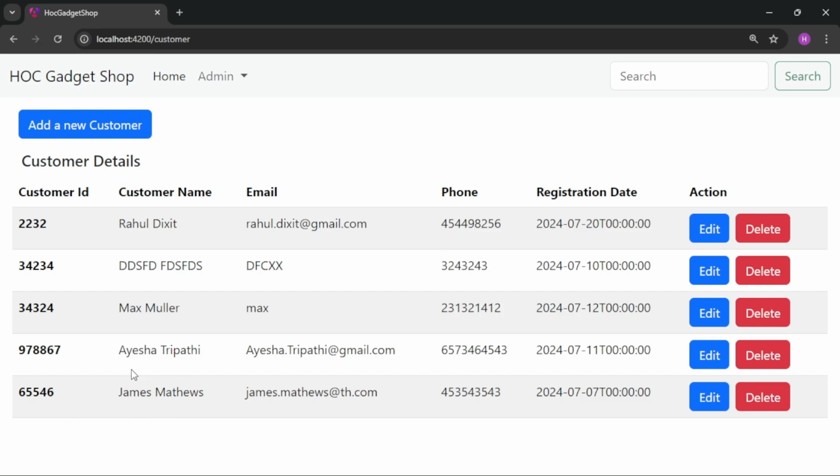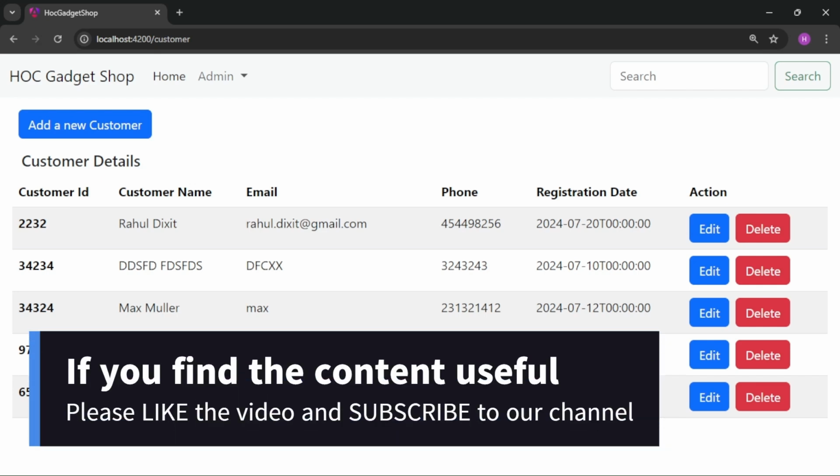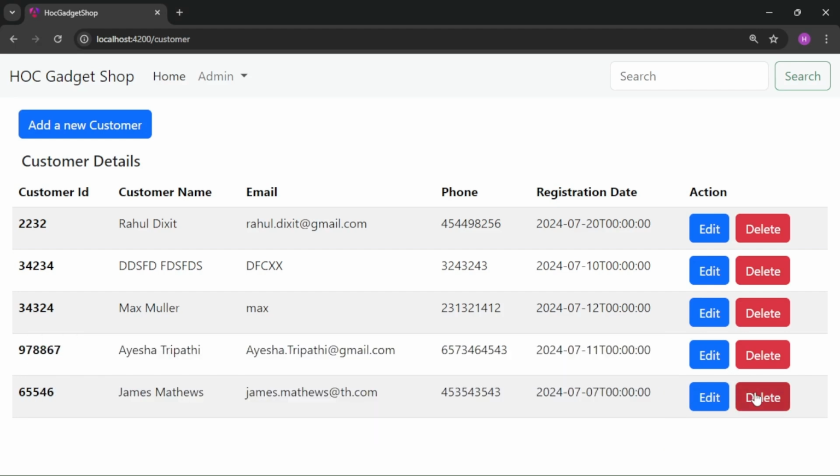So I hope all of you have understood that we have completed the get flow for this customer component at the two places that we wanted to. After this, what we'll do is we'll work on the delete functionality for this customer component.